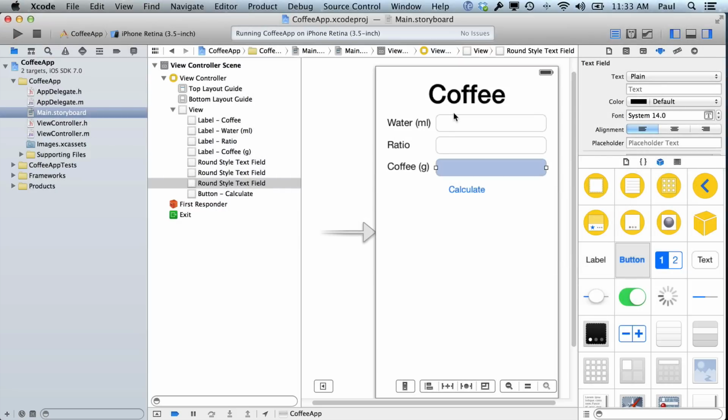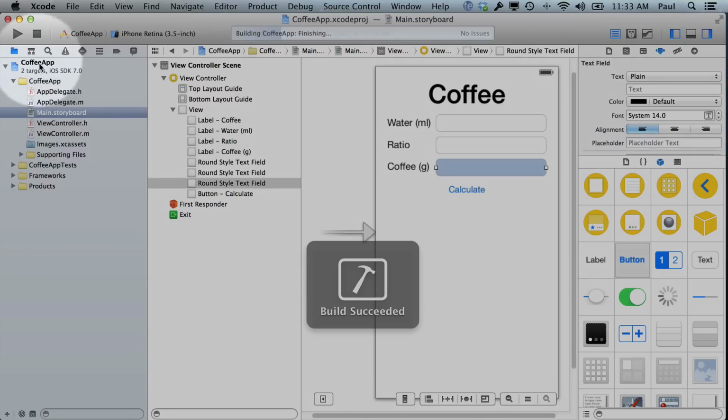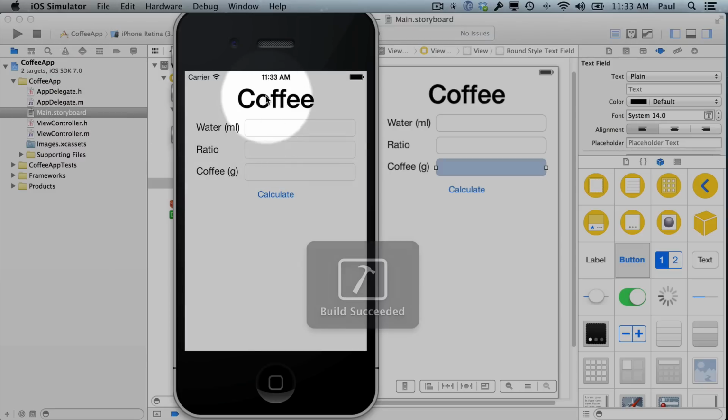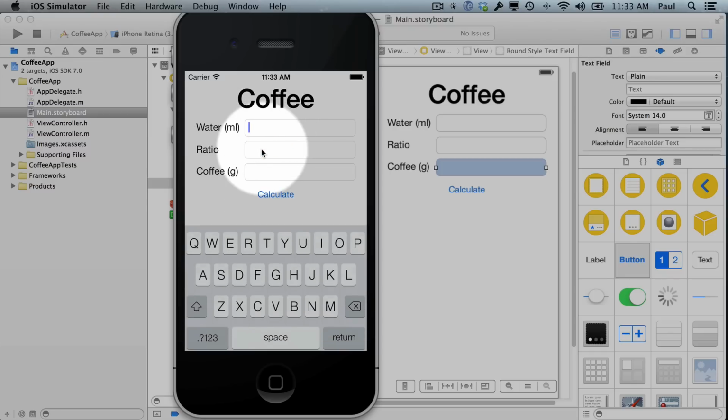Okay, so now we have an interface. If I go ahead and hit the stop button in the top left and then the play button, this will start the application and we can see coffee, water, ratio, and calculate. And we can press the calculate button. We see that it responds. And then we have the different areas where we can type stuff.